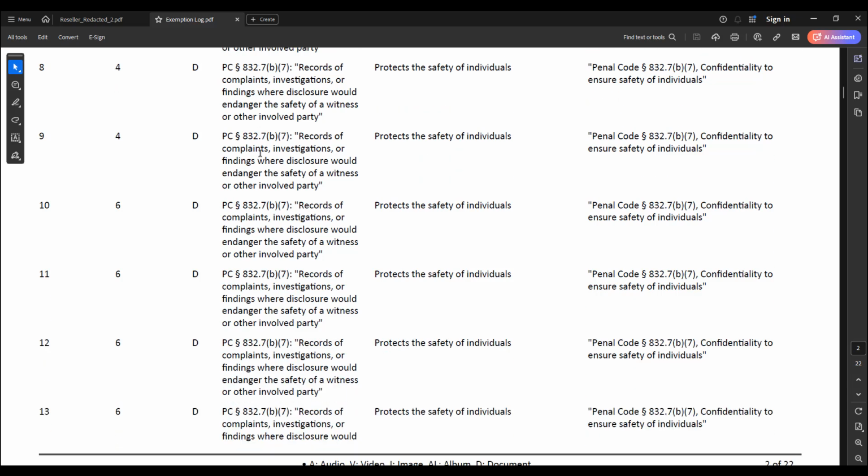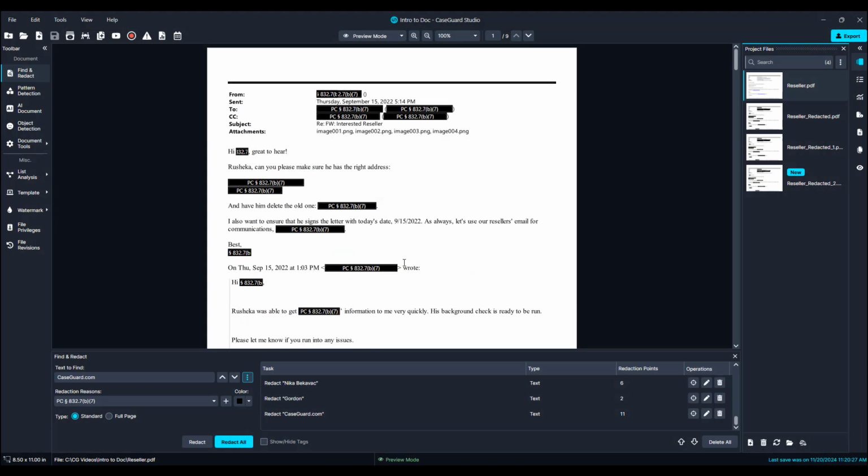Looks good. But now I want to show you a more efficient way to add your redaction reasons when using AI text analysis. There's a little bit of manual work involved, however, you only have to do it once and then never again unless your redaction requirements change.